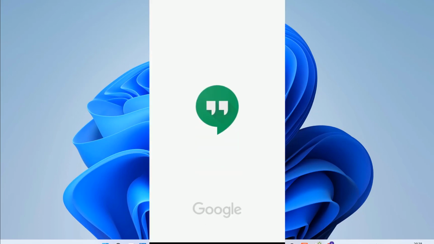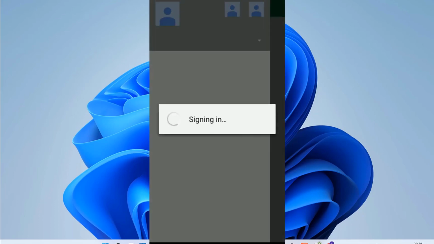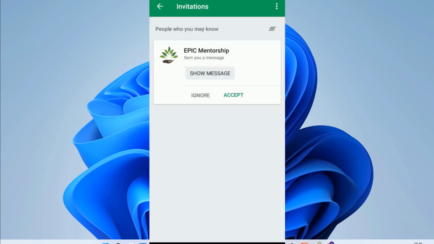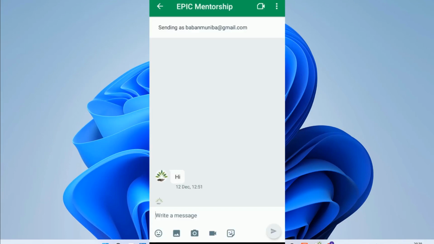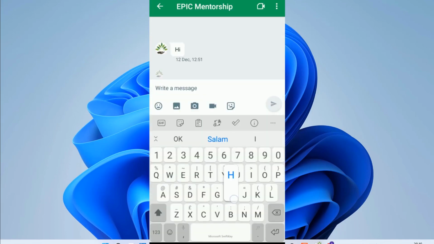Just click to open, just like the way you have the normal WhatsApp, and you have to sign in. Which Google account do you want to use? You just specify and sign in, and then you can have similar functions. You can see an invitation from Epic Mentorship. I can accept. Once you accept, you can say hi, and this is what Epic said. You say hi, and I can say hi Epic.